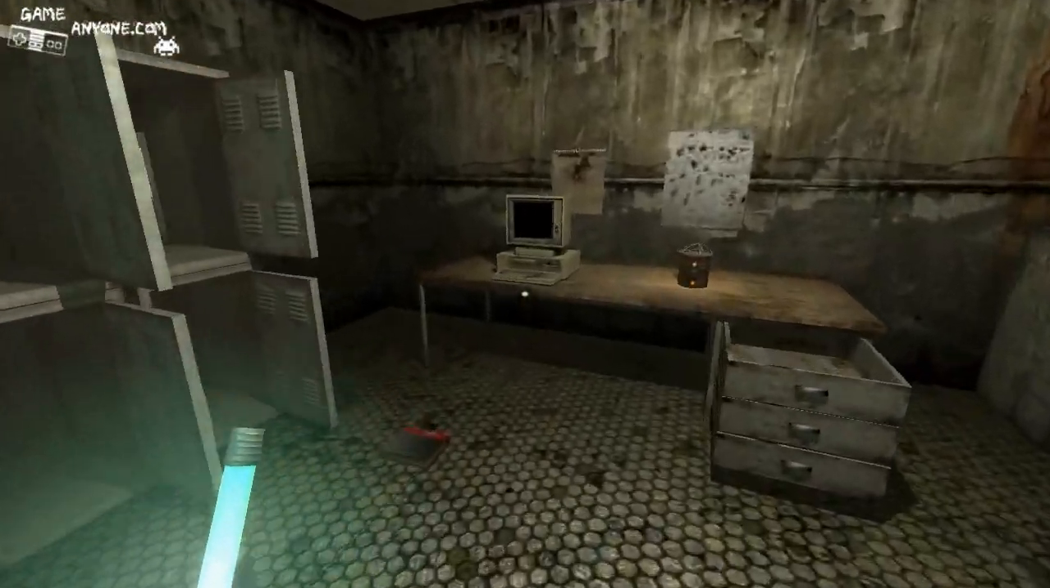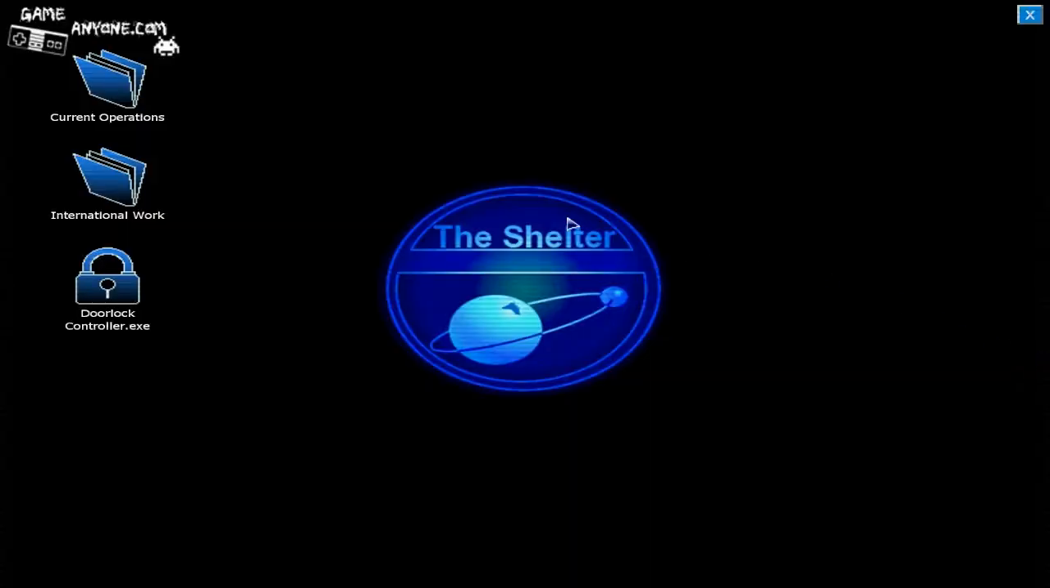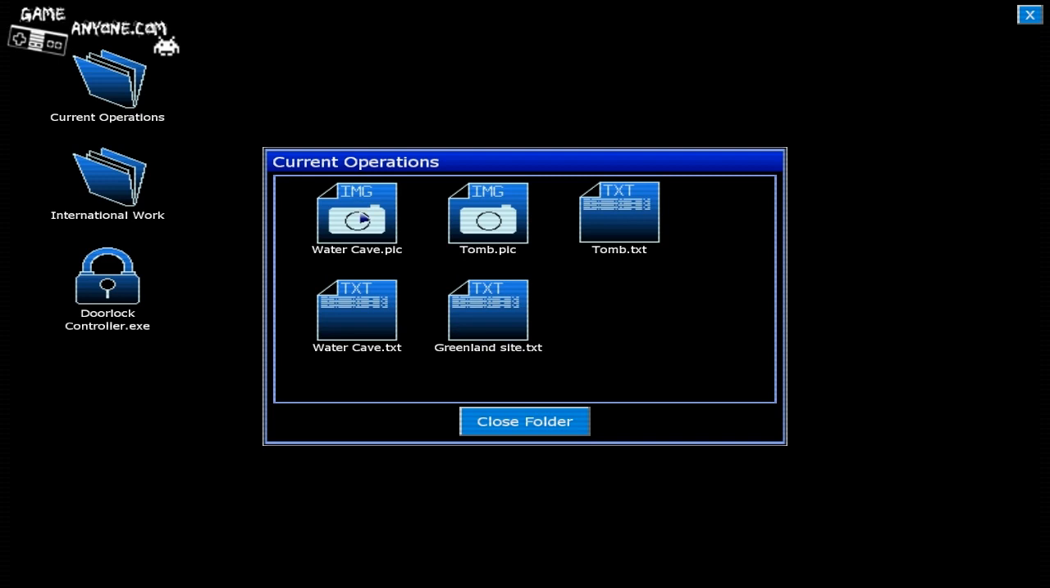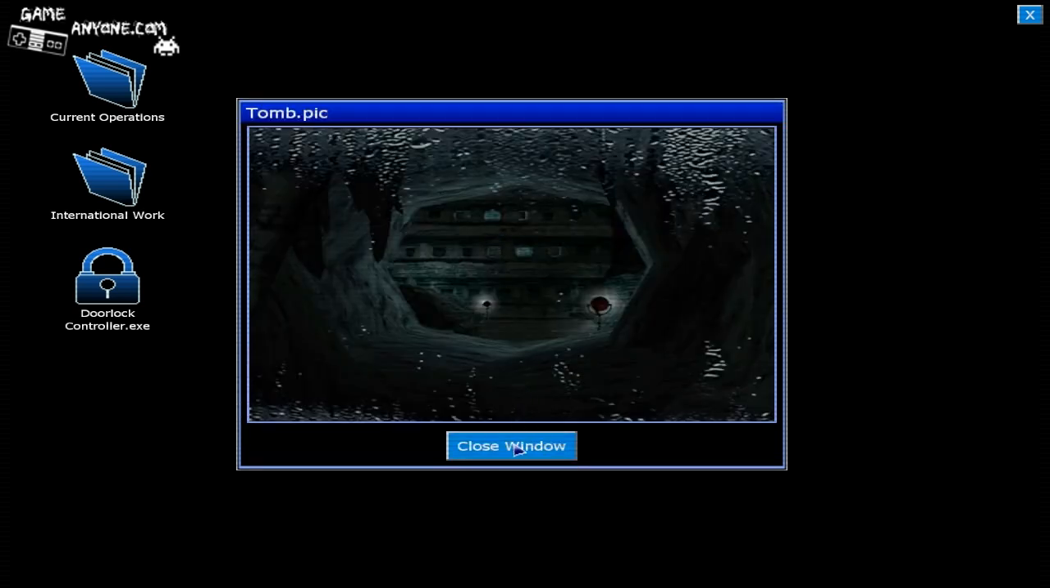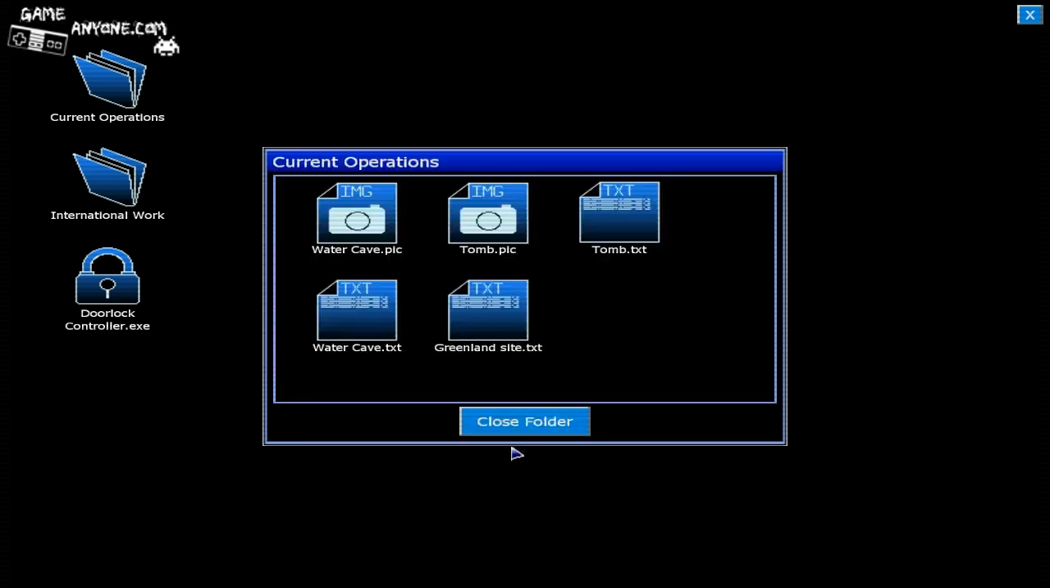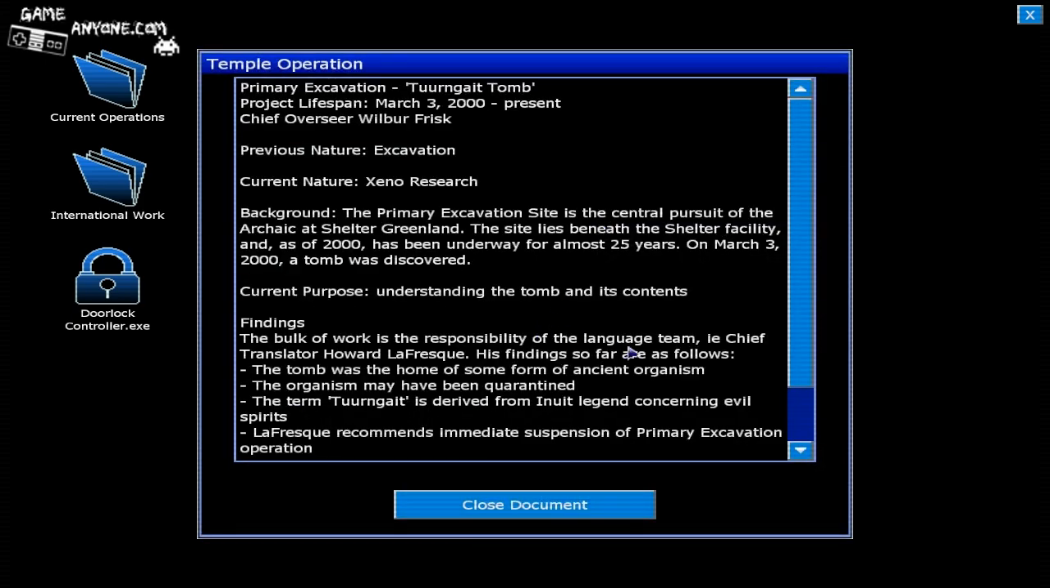Now let's see what this computer has to say. Current operations. Water cave, huh? Picture of a water cave. It almost looks familiar. Tomb. That does not, though. Primary excavation. Turnguite tomb. Project lifespan, March 3rd, 2000 to present. Chief Overseer Wilbur Frisk. Previous nature, excavation. Current nature, xeno research.